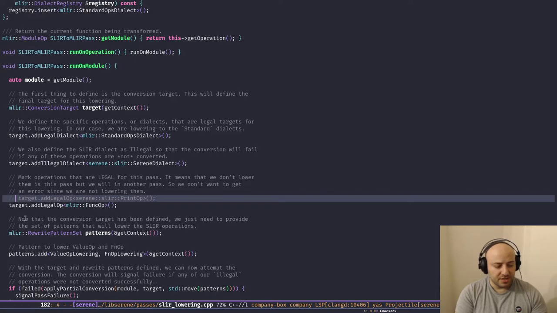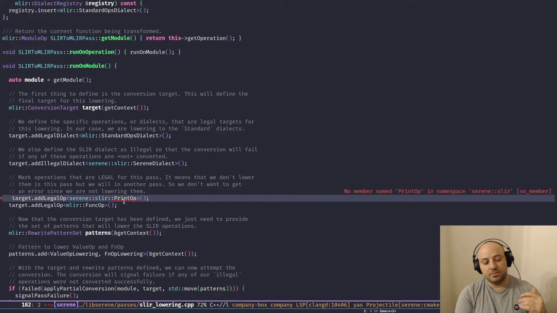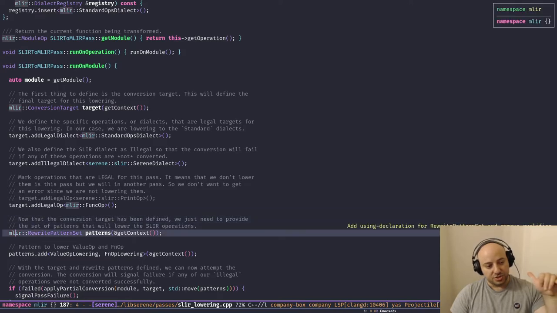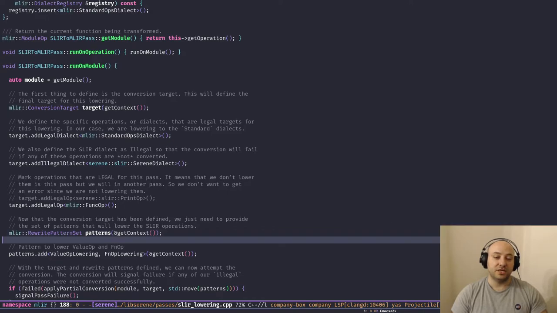I wanted to create a print dialect before, because that was how MLIR's tutorial actually progressed, but I didn't do it. Basically, if you follow the tutorial, you'll know that there's a print operation, and since they're going to lower that operation in another pass, they mark it as a legal operation here. It means that if I didn't translate the print operation into a standard dialect operation, it's fine. But since we don't have that, I just commented it out. Up until now, we defined a target, and we marked some dialects as legal and illegal alongside some operations. And here's where we define the rewrite patterns.